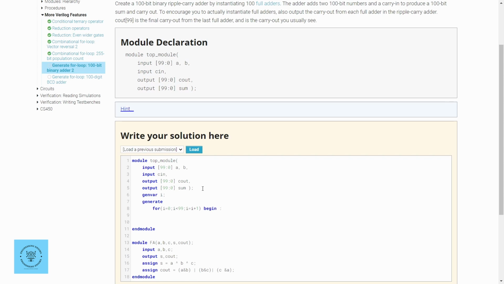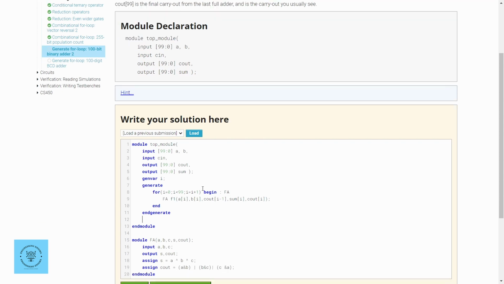We write begin, and give the name of the module which we want to instantiate multiple times: full adder, with user defined name f1, a of I, comma b of I, comma the carry input, which will be the Cout of the previous one, so Cout of I minus 1, comma sum of I, comma Cout of I. Then we end the for loop and end the generate block using endgenerate. So let's submit the code.